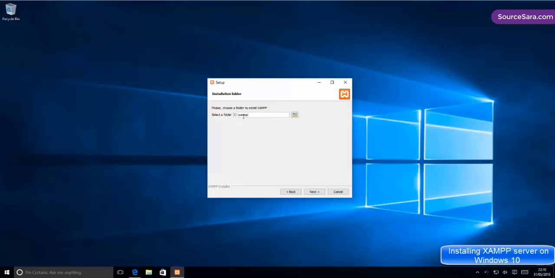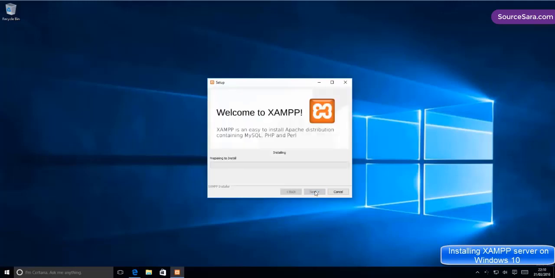This will be the location where XAMPP will be installed. So just keep this location in mind. We are going to access XAMPP from this location. In my case it's C:/XAMPP. Okay, so just click next, and next, and next.